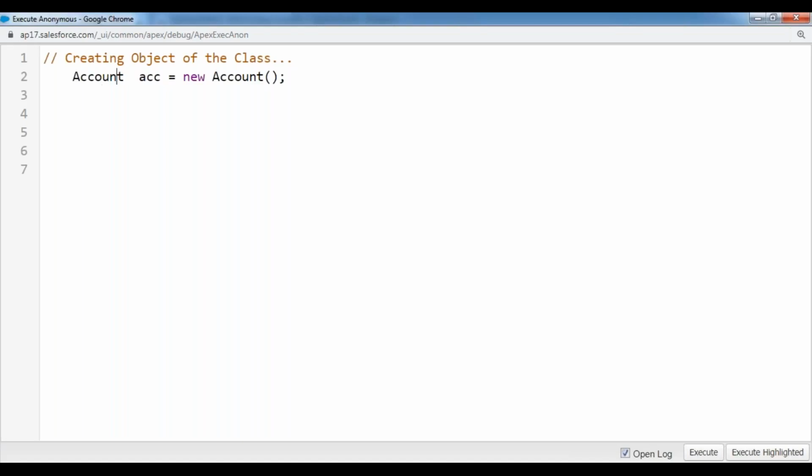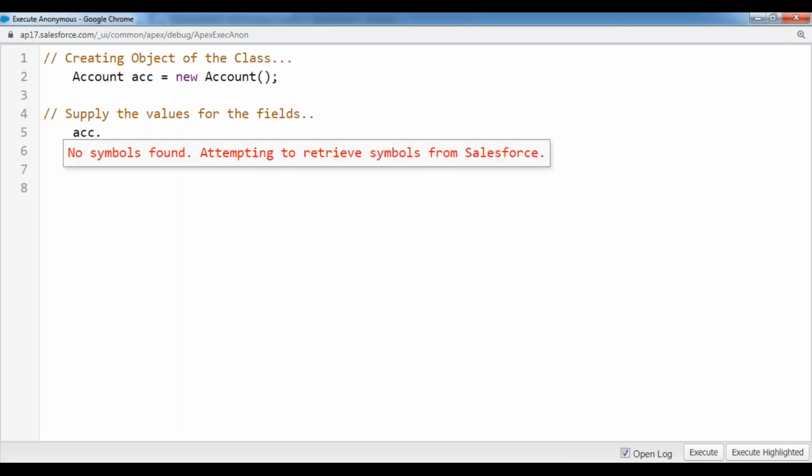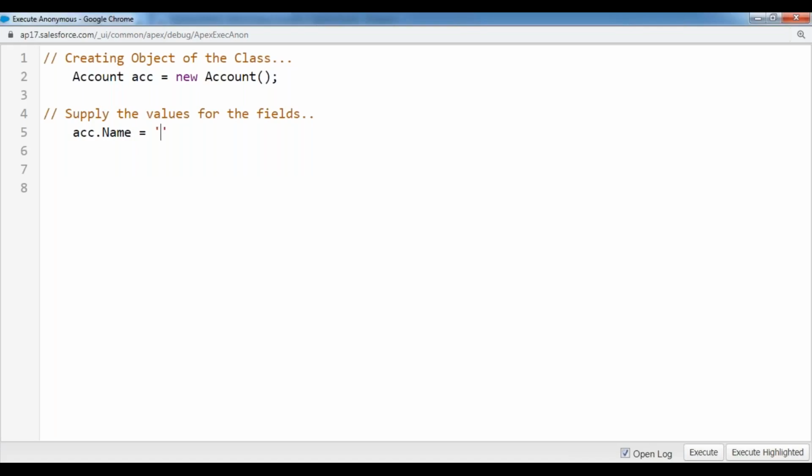Once the object has been created, then what we need to do? Supply the values for the fields. How to supply the values? Object name dot variable name. That means field name. ACC dot name. I'm indicating like some Apex account record. You can give any name: Ram Kumar, Paramesh Kumar, Shravan Kumar, anything. ACC dot rating. Object name dot field name. That's it. So now in this case, ACC dot rating. I'm indicating 5.